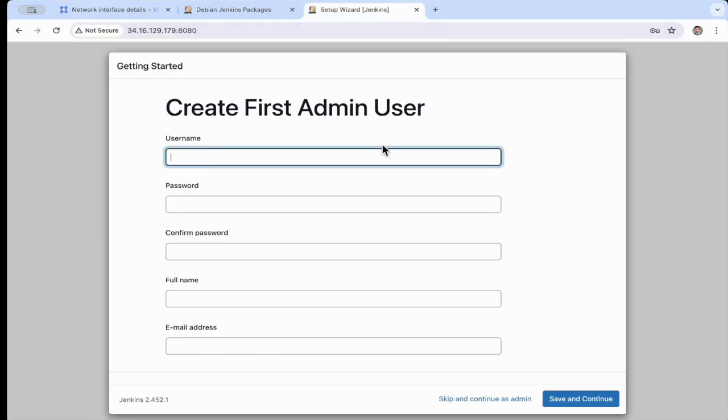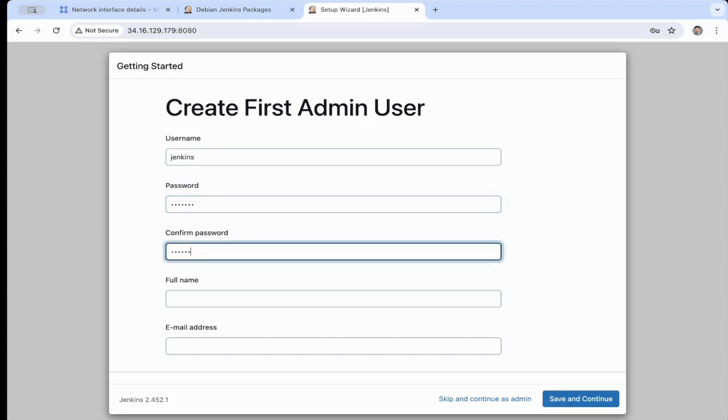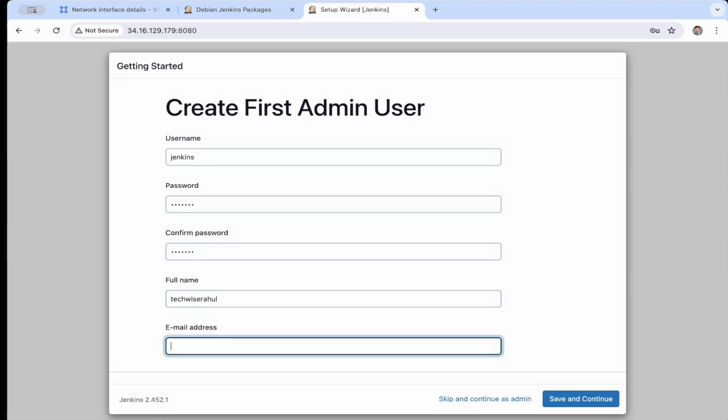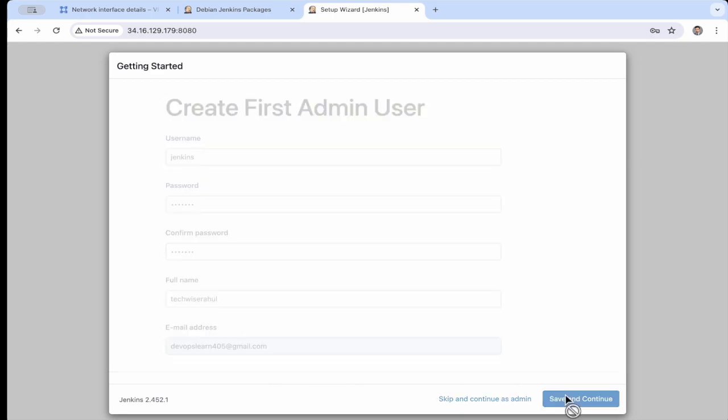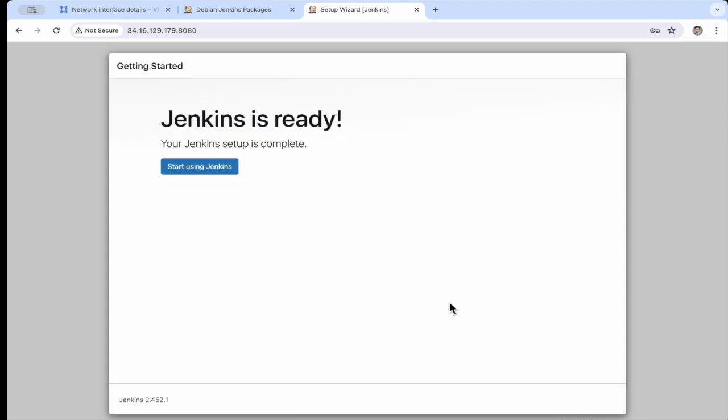Now back to our UI, it's asking us to create our first admin user. So let me go with the username jenkins, and the password I just set as random, and the same password to confirm. Email address, I'm just going with the default for now. Save and continue. The Jenkins URL is going to be the same, the external IP and colon 8080. And then just save and finish. After that, as you can see here, our Jenkins setup is ready and we can start using Jenkins.